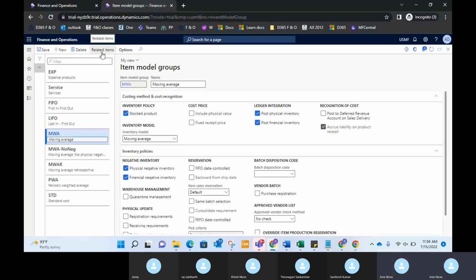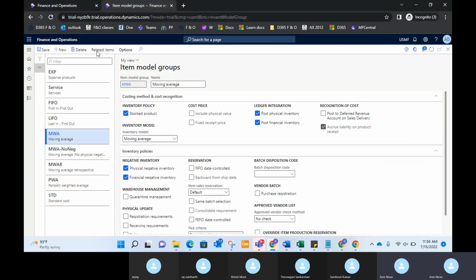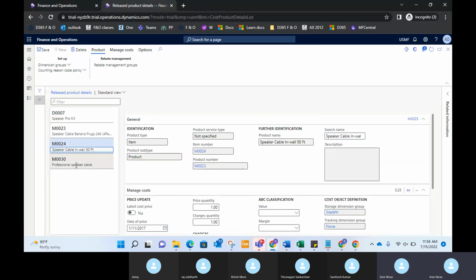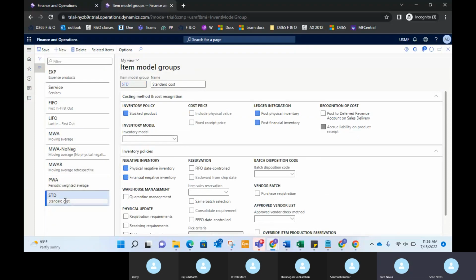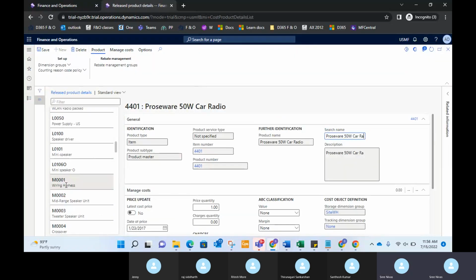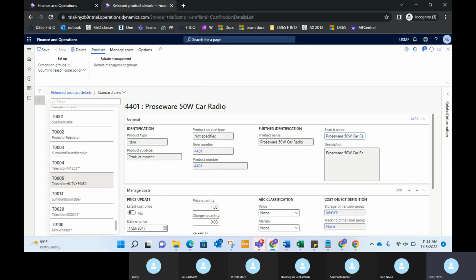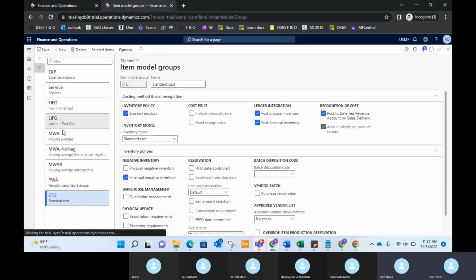We'll see related products in any other models if they have. Can you see here for moving average related? These are the products they are using: speaker cable, professional speaker cable and all. Standard cost related, let's see if there are any other products. Even for standard cost also, they have given a lot of products here. So you can see the list of the products.